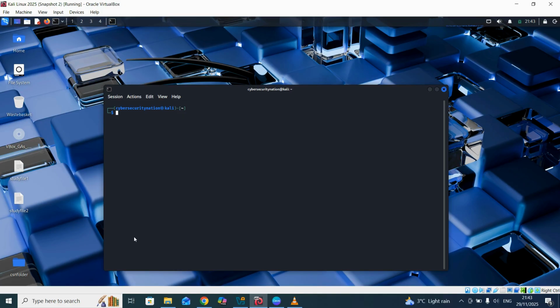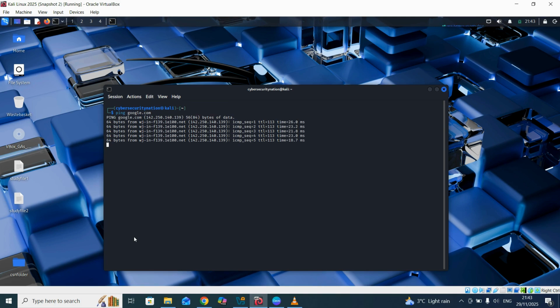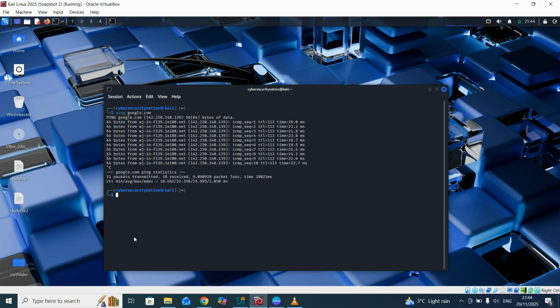Another shortcut that's important, let's say I ping google.com. We'll see we're getting responses back. In order to stop this process, I use Control C to quit the process.